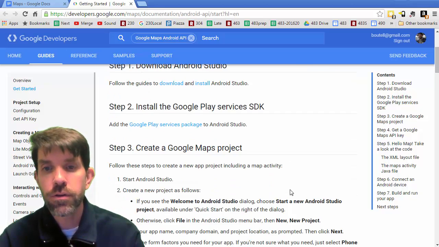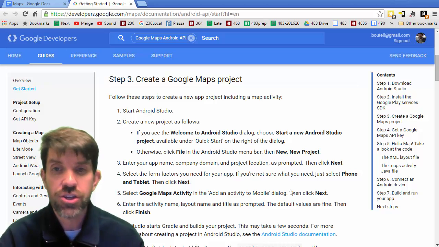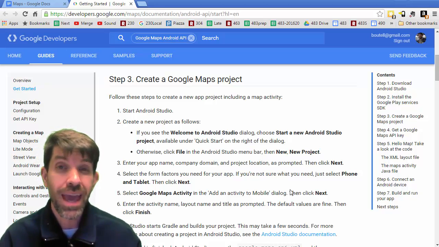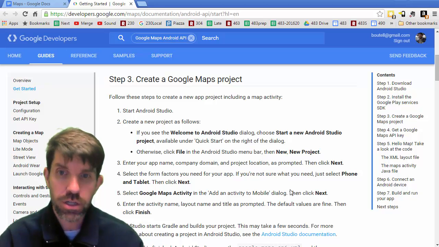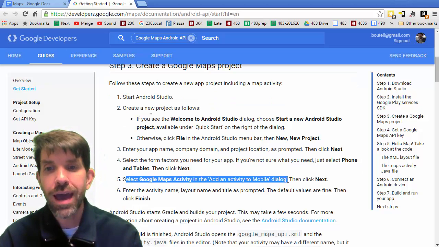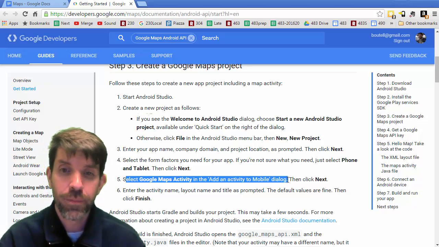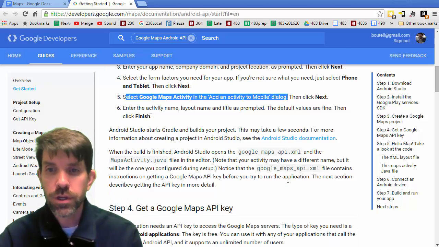So the third step here is really geared if you were making the project from scratch, which we're not doing. We're going to be adding an activity to an existing project. But really the takeaway message here is that when you go to add the activity to your project, you're going to select a Google Maps activity. So that's what we're going to do here.